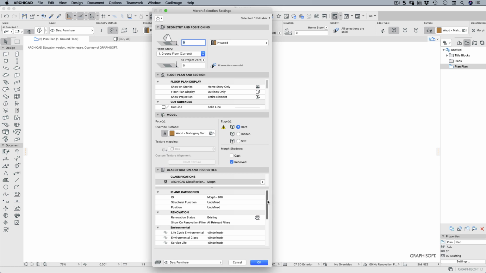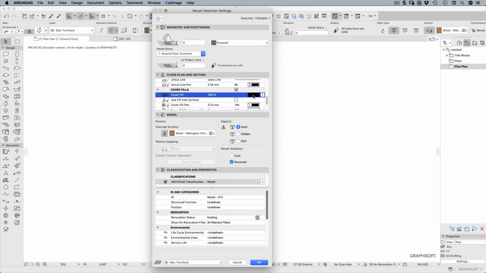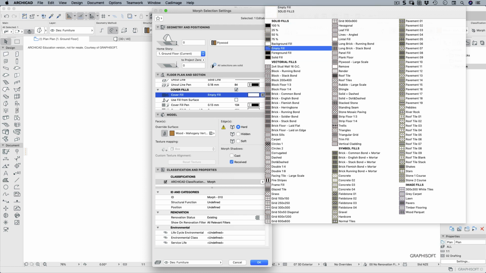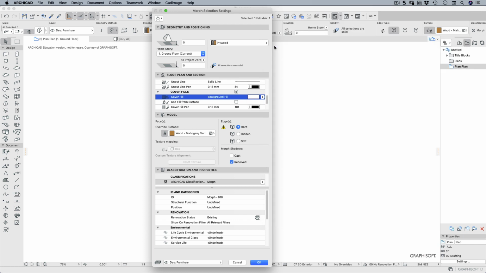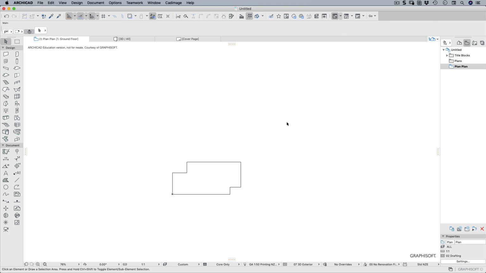The thing we need to change is just in this area here, the floor plan display, the cut line, the outline, the cover fills. So the cover fill here 100%. So I'm going to select that, and we're going to change that to background fill. When I change it to background fill, you'll notice that we've lost the background. You notice it's just a clear line drawing of the object. And now we can make a drawing from that, or a saved view.